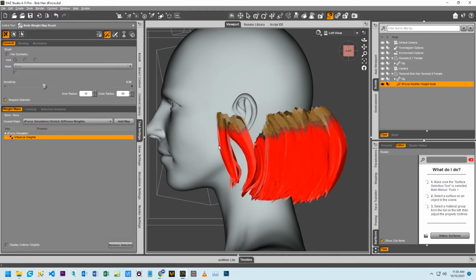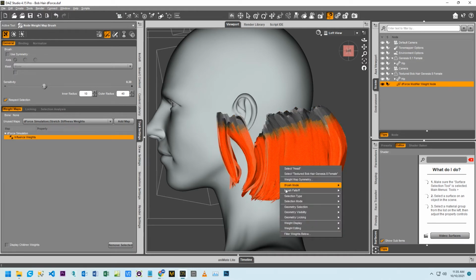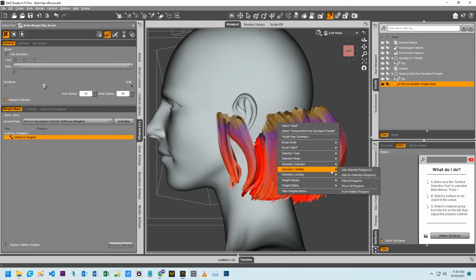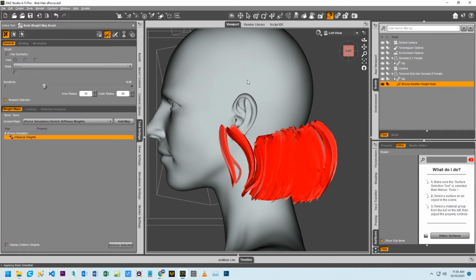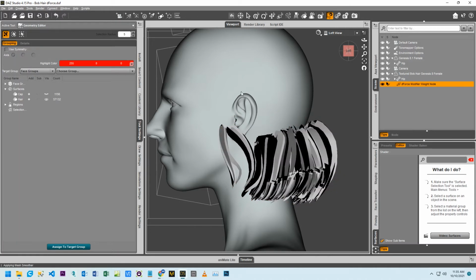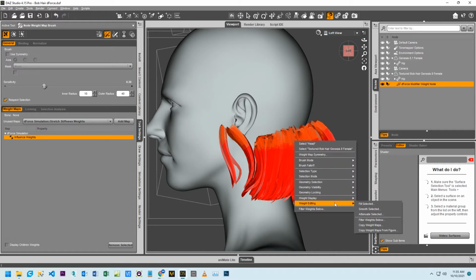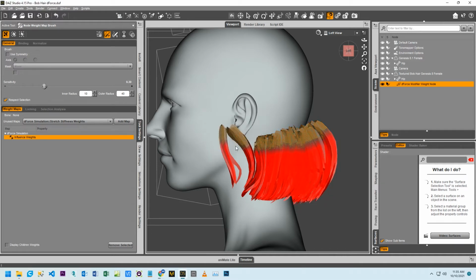Control /. Right click. Weight edit. Smooth selected. Control / again. Control * again. Right click. Geometry visibility, hide the selected. Control-Shift-G, select the tops. Control-Shift-W, weight edit, fill the selected to 0. Control /, Control *.